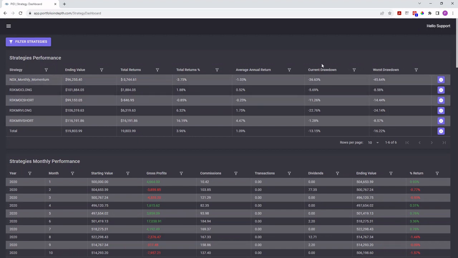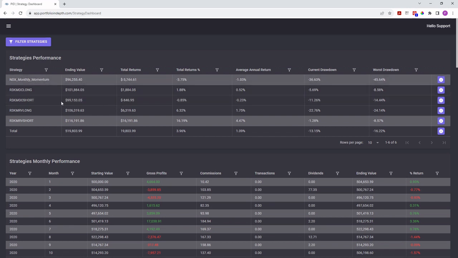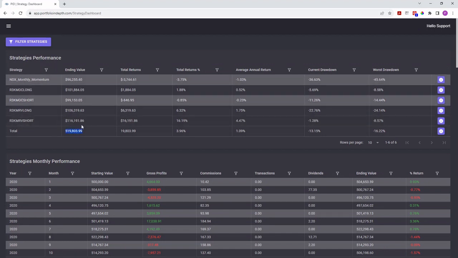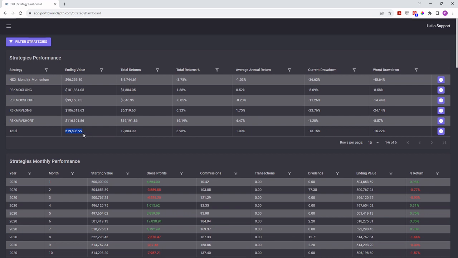It shows the worst drawdown and the current drawdown. It shows the same information for every strategy, and then in the total, it shows the total for all of them. You can discard the ending value because it is a summation of all of them, so it doesn't give any indication. But the total return is the summation of all the returns, which is okay.